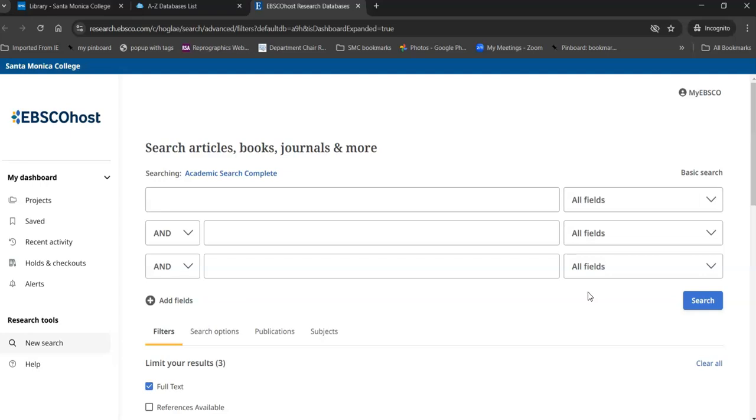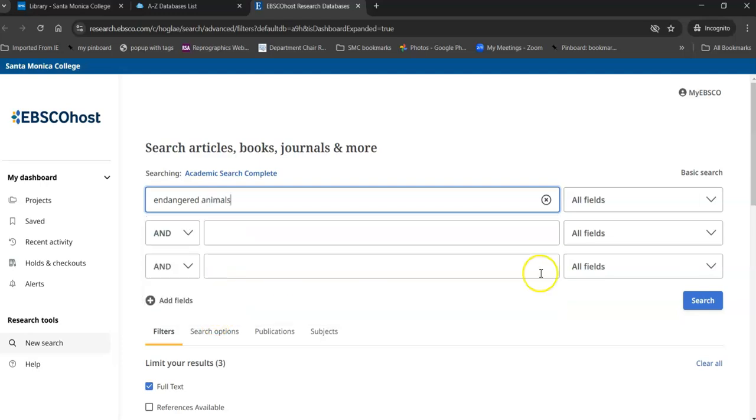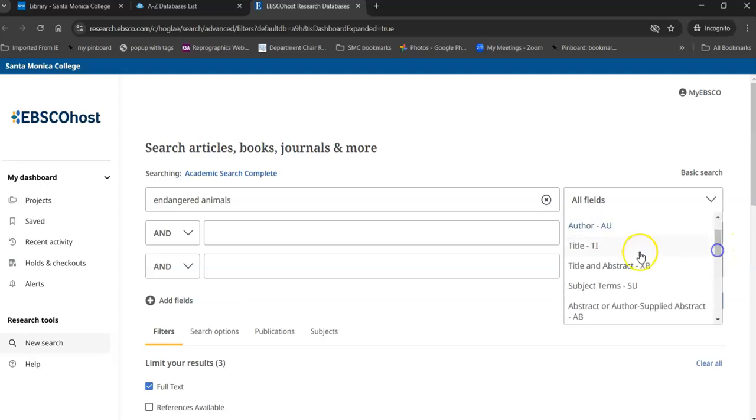project. So say I'm doing a paper and I'm looking at endangered animals. It will give me options that I can pick for. I'm going to pick endangered animals, and I can look everywhere, or I can look in specific fields within the articles. So I can look in the actual text of the article. I could see if endangered animals is in the title or in the abstract. The abstract is the author-supplied summary of the article, what the author considers to be important about that article.